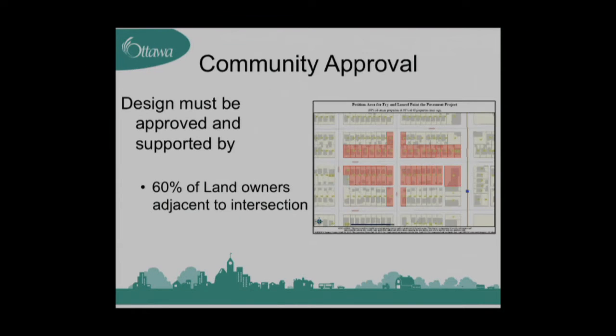We went through all of these guidelines in Ottawa. You'll see in our design, there's no words. And then here, if you look at this closely, community approval. Very similar to what we do for speed bumps in Toronto, an existing administrative process that we don't need to reinvent. Design must be approved and supported by 60% of landowners adjacent to the intersection, and I completely agree with Councillor Nunziata. This should not be an administrative burden for the city. This should be citizens on their own as volunteers knocking on doors.